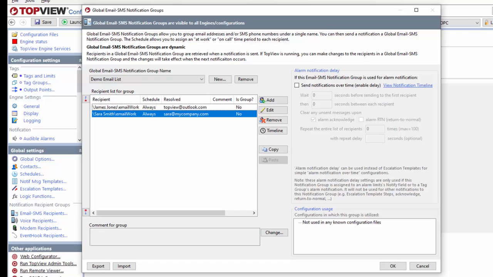But I'd like to change this. I'd like to send an email to James at the time of the alarm, but to Sarah 5 minutes later if the alarm is still active and unacknowledged. I'd also like to repeat this behavior 10 times. To the right of the recipient list, I can define the notification escalation behavior.